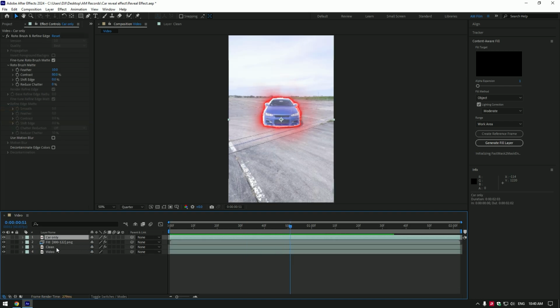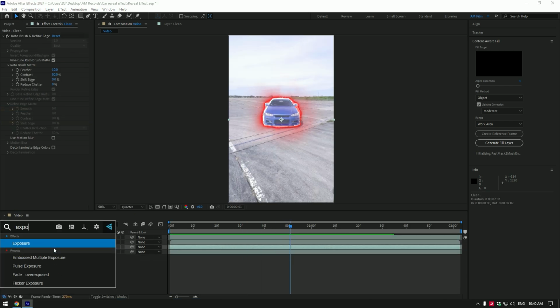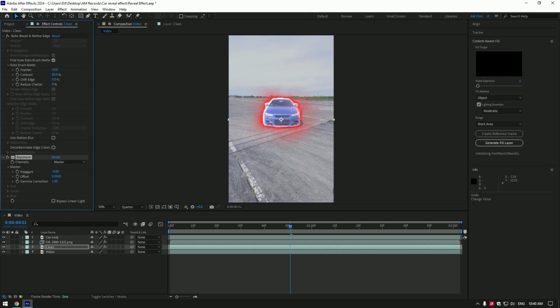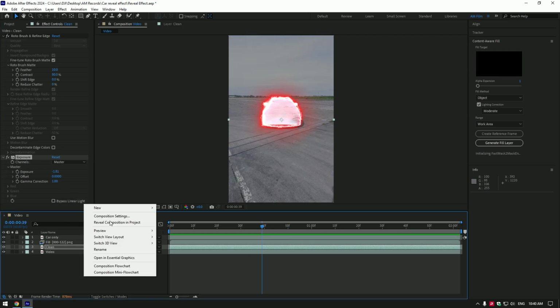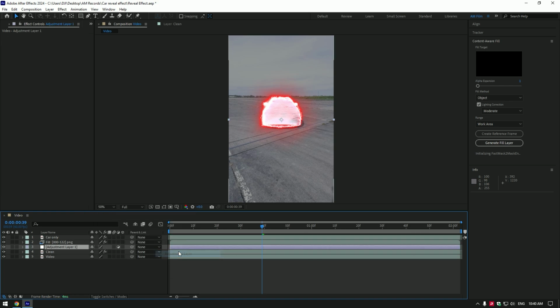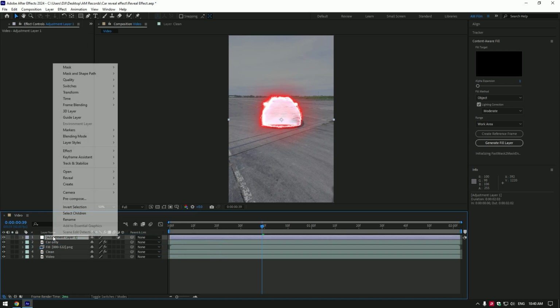Let's darken the background, select clean layer and add exposure effect on it. Reduce exposure until it will look cool to you. And finally, let's add shakes at the moment where car reveals. I will skip that part, check my shake tutorials, I will leave link in description.